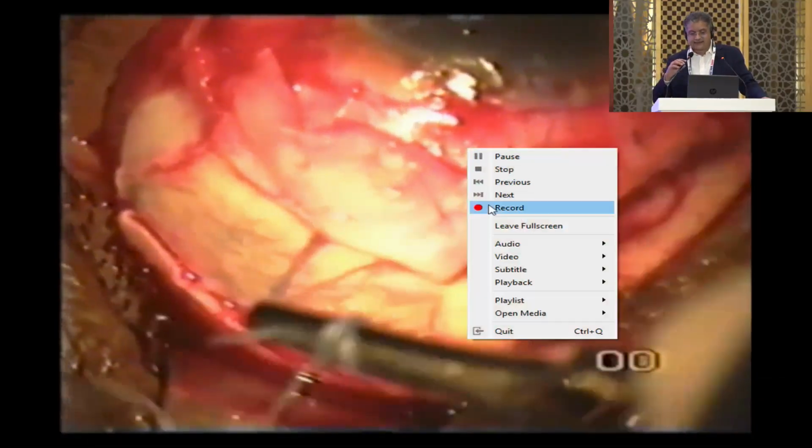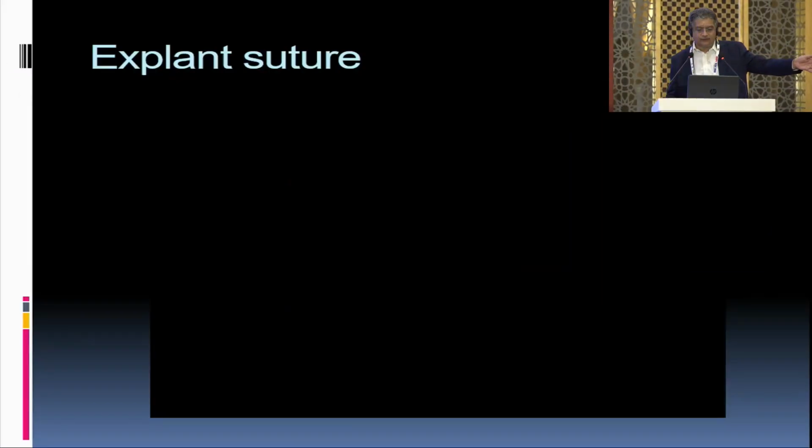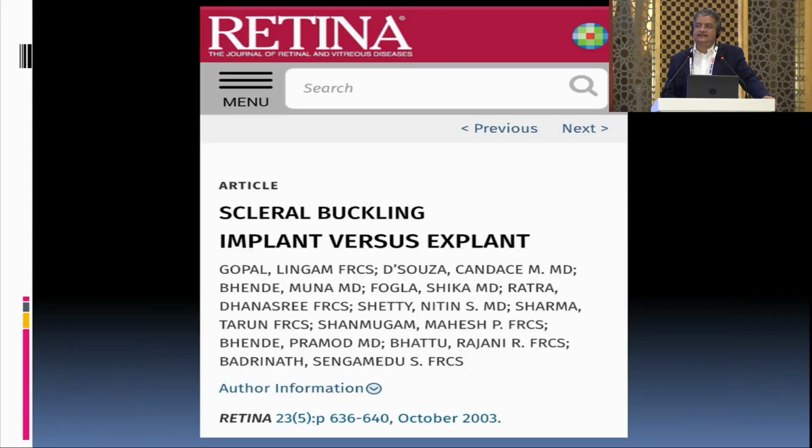Again, the next most commonly preferred technique, I think we'll skip the videos, we'll just go to the PPT. What is now the preferred technique is the explant technique, which is much simpler, where after localizing the break, you place the buckle and then take the sutures through the sclera without doing any scleral dissection. And our study way back in 2003, comparing the implant and the explant technique, showed that the surgical and the anatomical results were the same, though the risk of long-term exposure was slightly higher with the explant as compared to the implant technique.